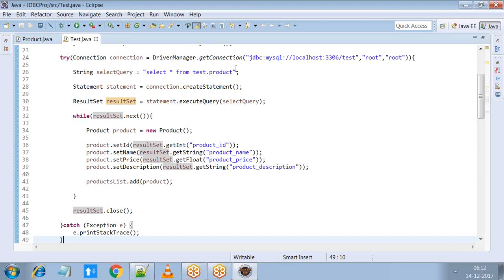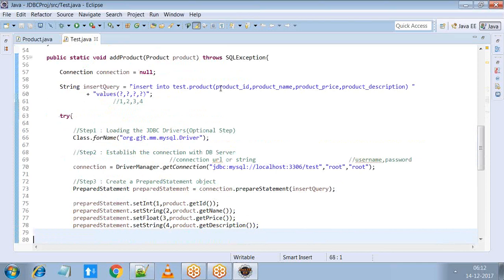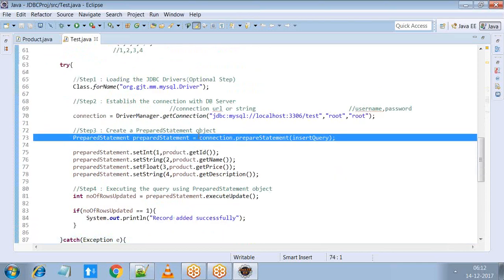Statement object. Why is statement object used? Yes, to execute that query. In order to execute a query, we need a statement object. And actually, we have another type of statement object called prepared statement object. So we use prepared statement for insert, delete, and update, for non-select SQL queries, for which we need to provide the parameters.